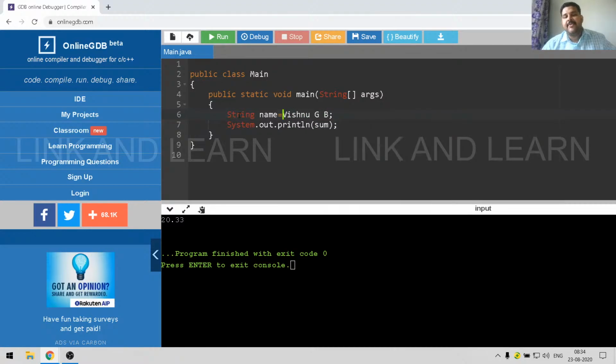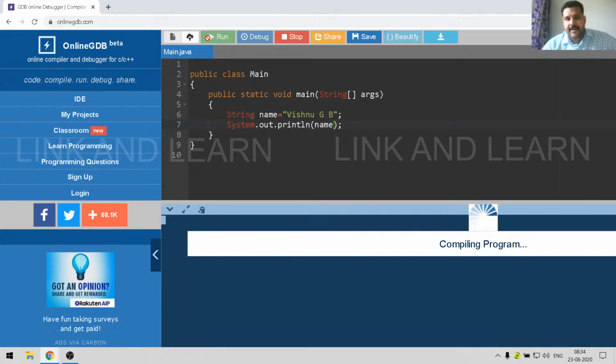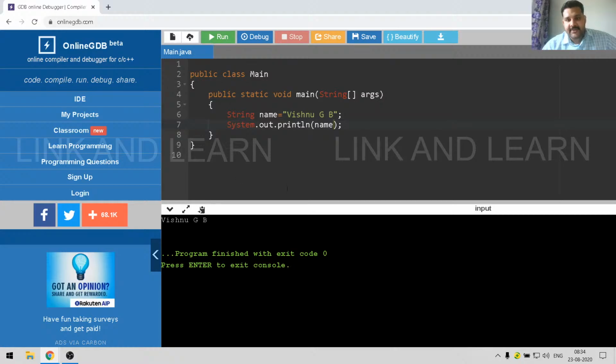So you can type in your name, and it is not over. If it is a string, you need to write the whole thing in double quotes. So the meaning of this statement is, I am trying to create a variable called name, and the type of the variable is string, and the value I am going to store in that variable is Vishnu GB. And you can use the System.out.println function to print the value in the variable. If you run the program, you will get the output as Vishnu GB.